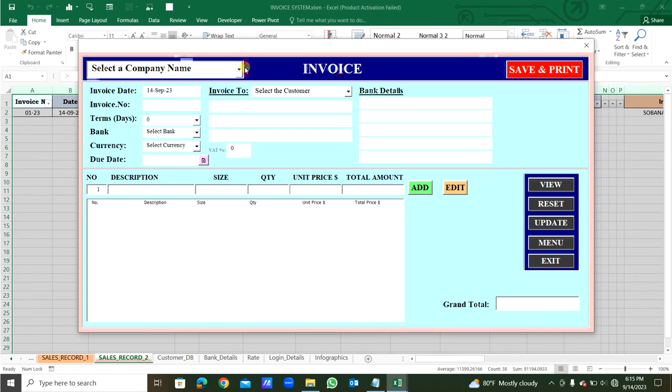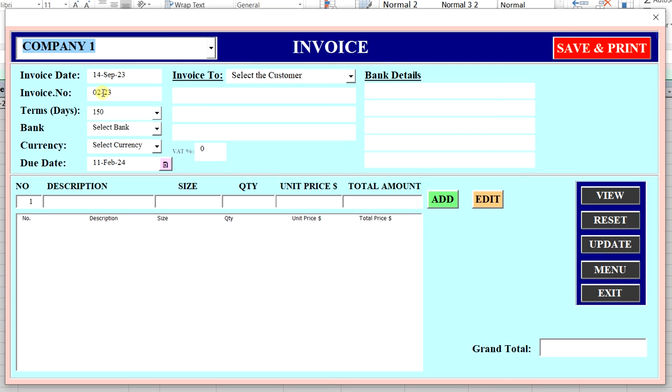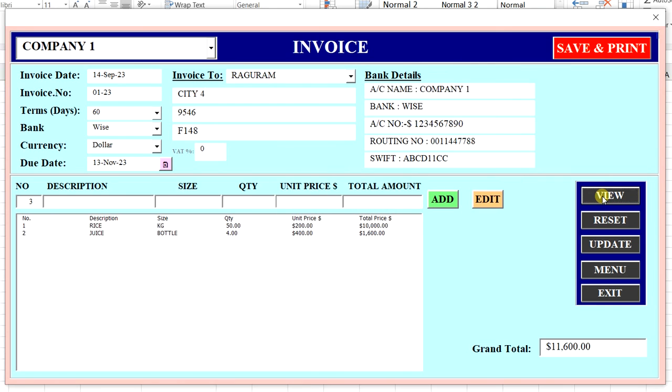In the invoice, let's select company 1. We already raised invoice 1. This is invoice 2, 02-23, because we already raised invoice 1. I will write the invoice number 1-23. Then we can view the old invoice by clicking this view button. See, this is the invoice we raised earlier. Now we can make any changes.